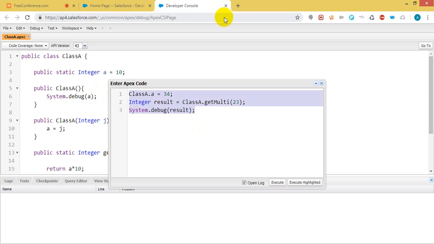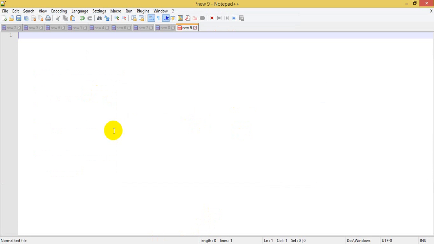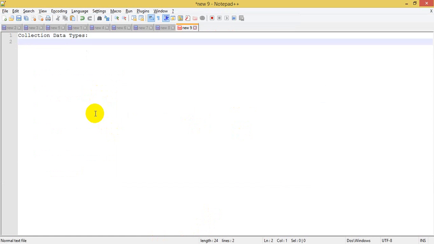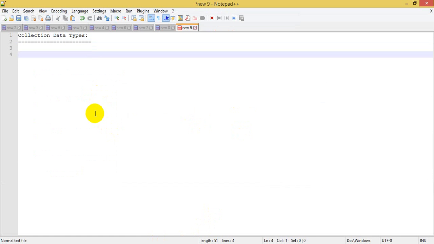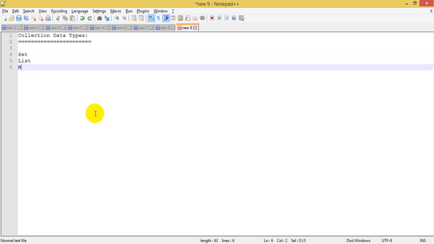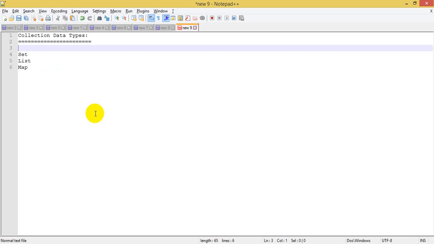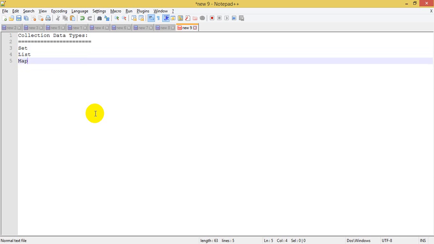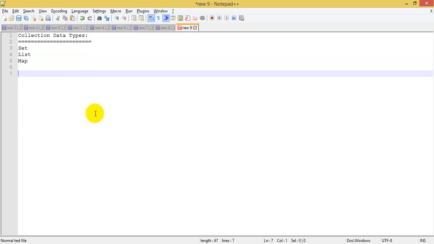Now today we are going to discuss the collection variables, or let's say collection data types. So for collection data types, we have set, list and map. These three are the collection data types. Then what is a collection?